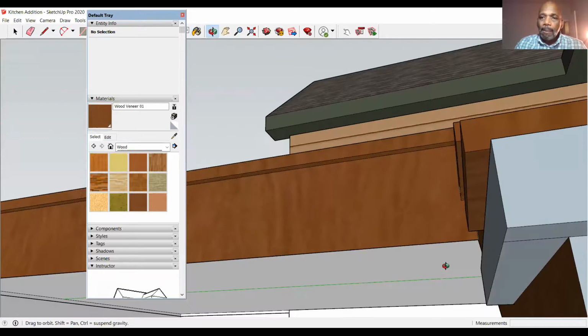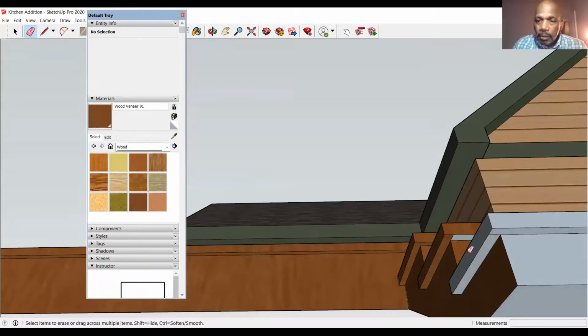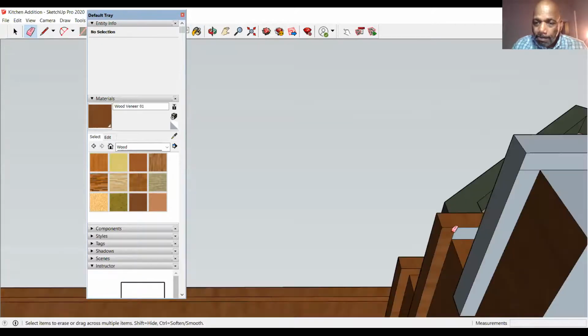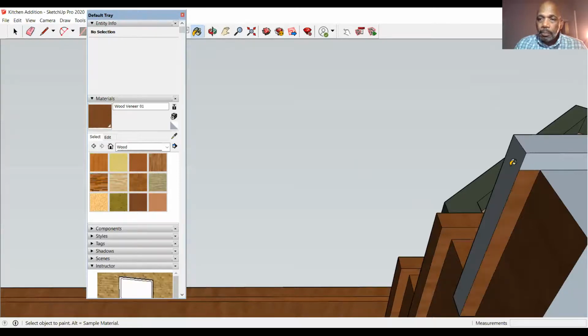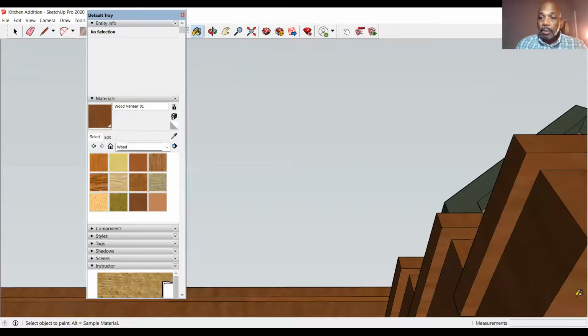Same thing here. I'm going to erase this line right here, and I can paint the whole thing. Oops. Let's erase this line right here. And I'm going to paint. Paint, paint, paint, paint, paint.